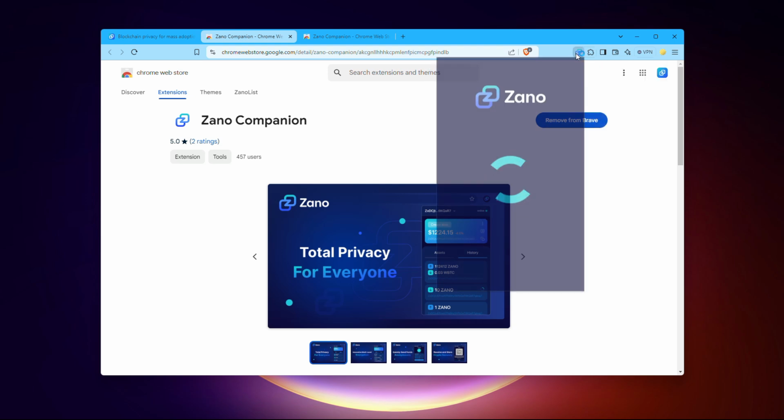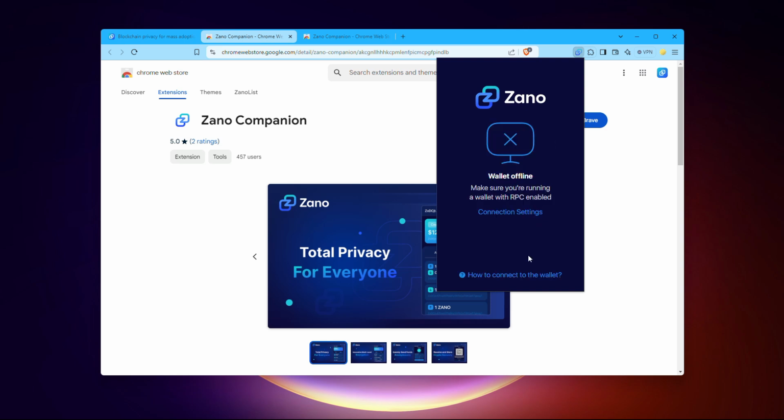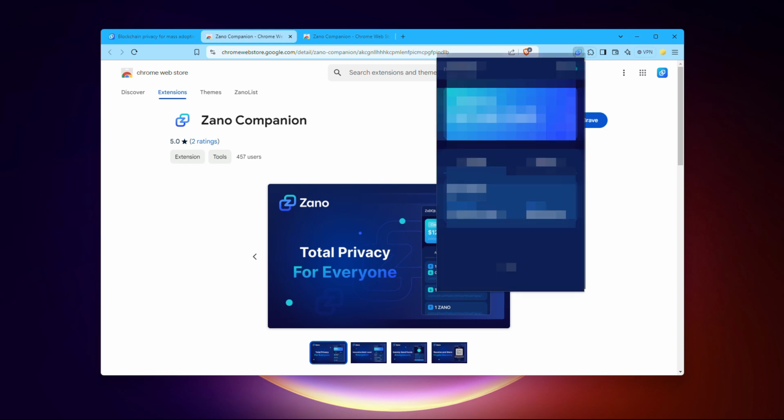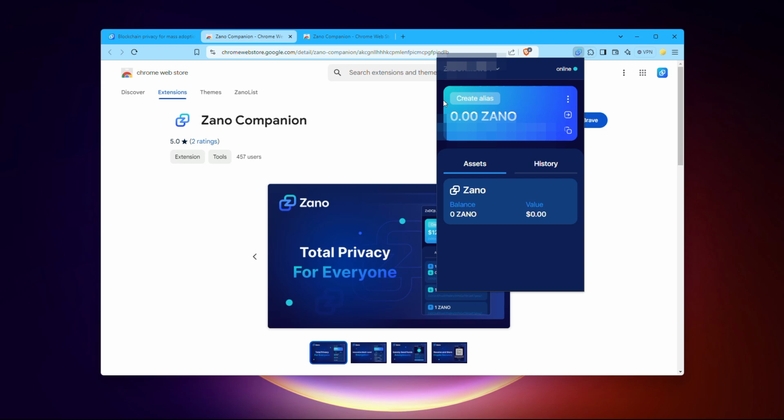Now to connect it, just click the app. Now you're going to enter your wallet secret phrase. I just copied and pasted it there. Then enter the password that you entered with the wallet. And that should be done. Here we go, and we're in. As you can see, we have now connected both of my wallets here, and it's simple like that. Now you can use your wallet on the Zano ecosystem.